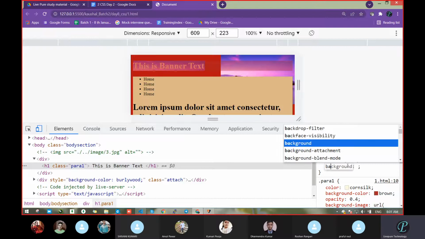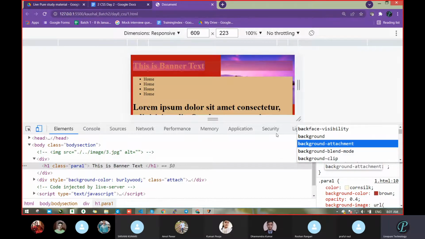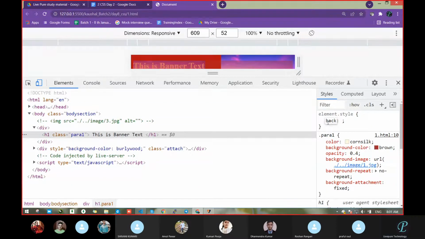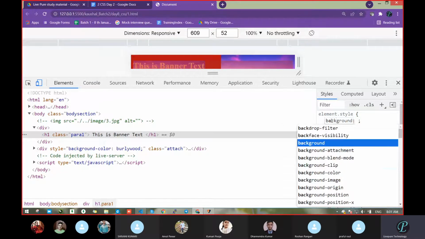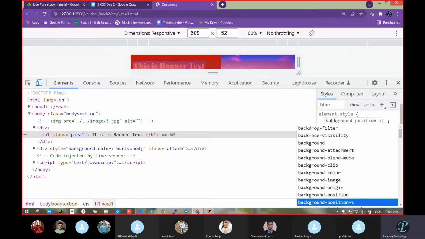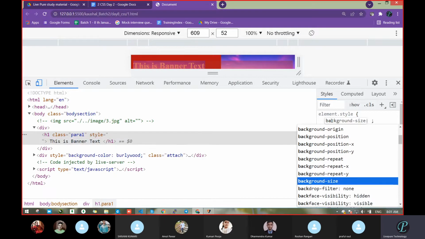Second. Oh, due to the small screen, we were not getting it. One second. See background. When I pass background, how many properties are there? Background attachment, blend mode, clip, color, position, repeat. Different properties are there, up to here for background.